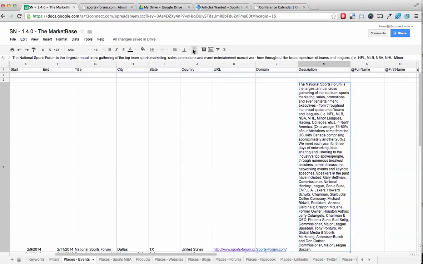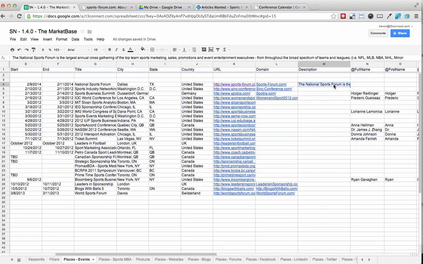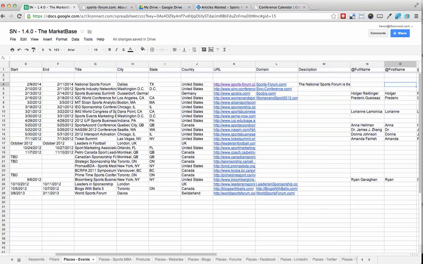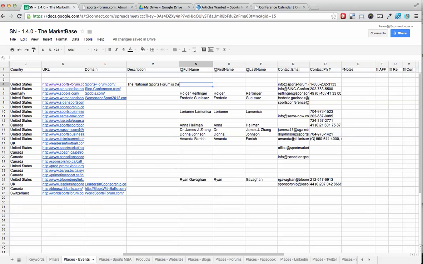So you can see wrap text. See how that's a big long thing, and now my row is way too big. I can just go wrap text and it'll make it into this nice, neat field. All right, so contact info, full name, first name, last name.